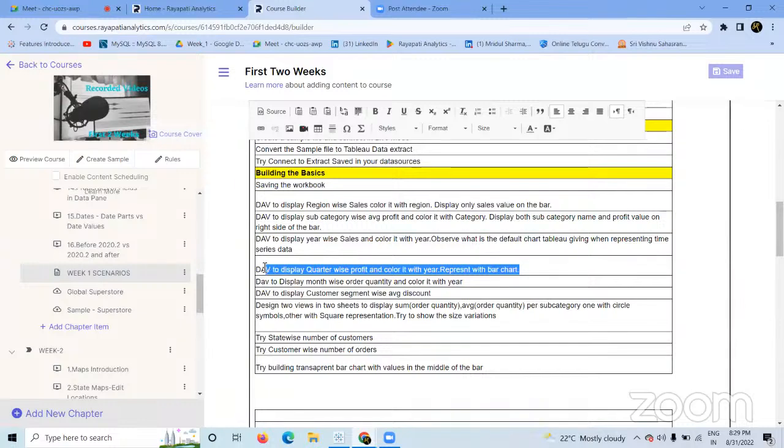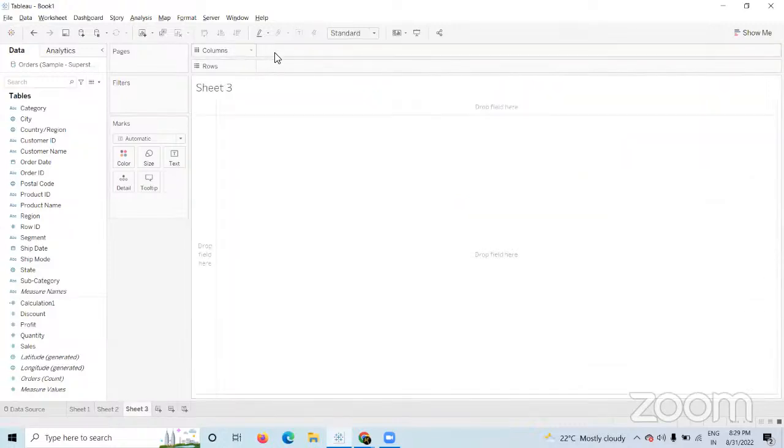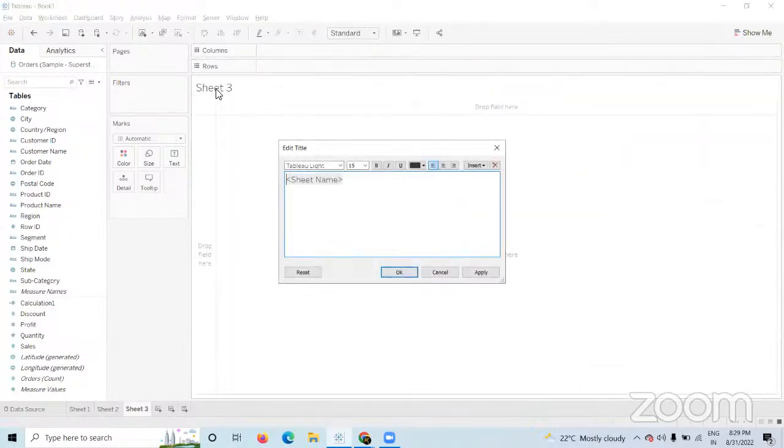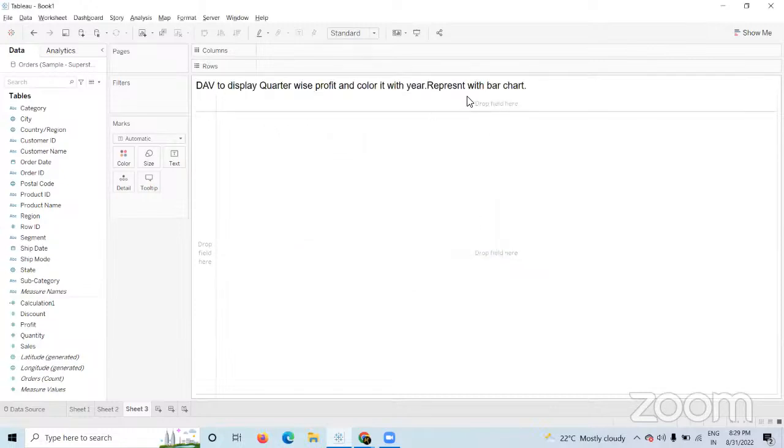Now here the next scenario. Design a view to display quarter-wise profit. So here every time I'm just clicking on the sheet 3, something is coming, right? So I'm clicking on that and I'm taking this scenario here. But generally this is the space for the title of the sheet. This is the title of the sheet. There I'm pasting the scenario so that you can see which scenario we are solving.